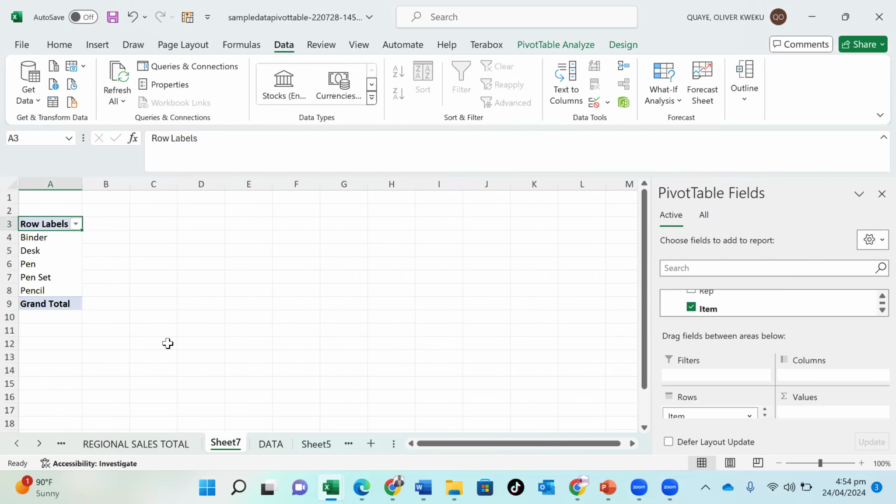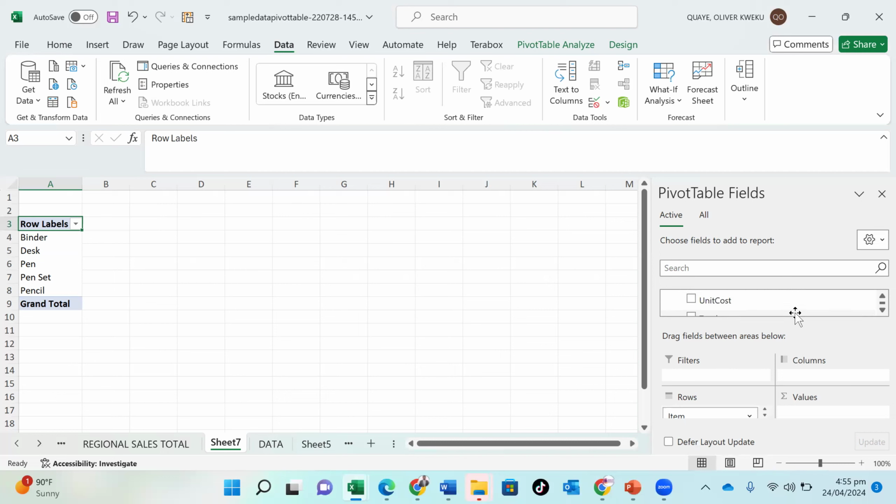So we want to know how much sale we made from each item, right? Or even to know the quantities that were sold. So in this case, we can use the total and the quantity sold. To know the sum total and the quantity sold, we come to our values because we are going to use quantitative data, right? So you come to your values and you look for the units. So the units sold will come here.